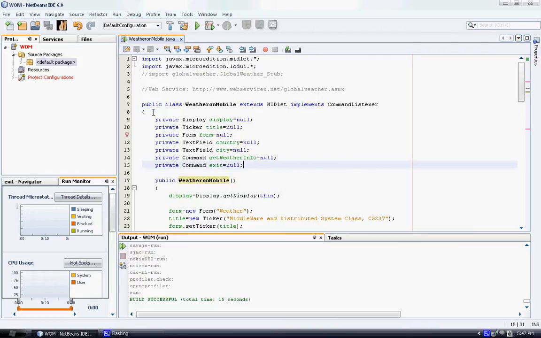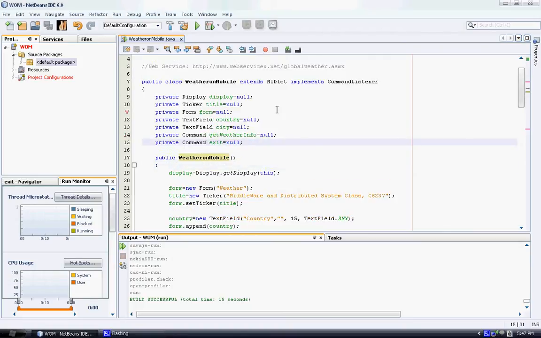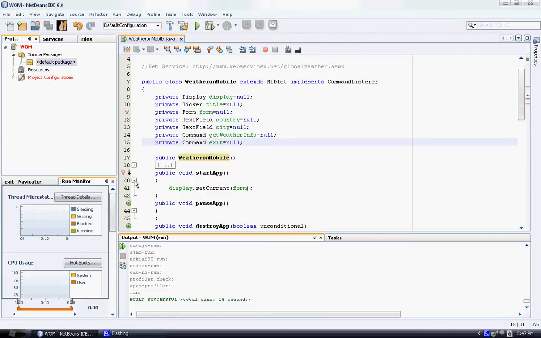The main component of this application is the WeatherOnMobile class, which extends MIDlet and implements the CommandListener interface. The MIDlet is the basic component of the J2ME application. It has three important methods. The first one is startApp, which will be called when the application is going to be started. The second one is pauseApp, which will be called when the application is paused, and destroyApp will be called when the application will be destroyed.